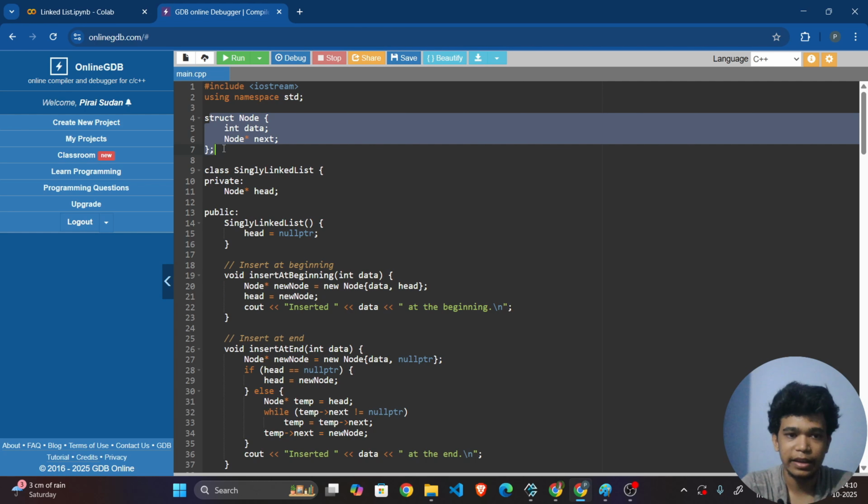Initially I'll be taking a structure. This structure is going to store the node members, which means the data and the next address value. This is C++, so you can use either a structure or a class. If you are going for Java or Python, you can use a class to define this. In the class, you put the data members as data and next address value, and in the constructor you can initialize those things.